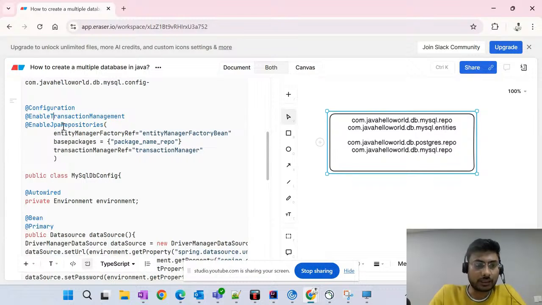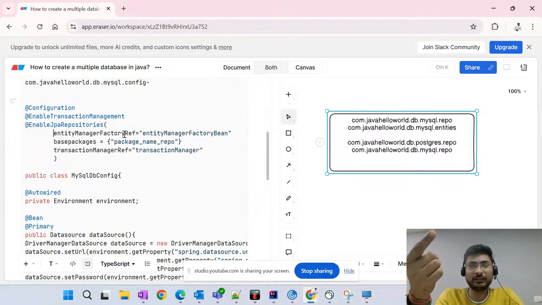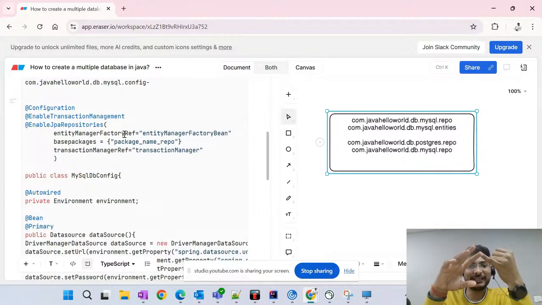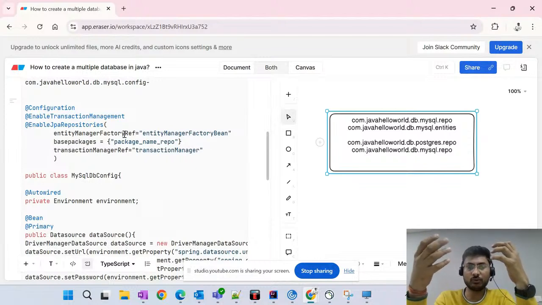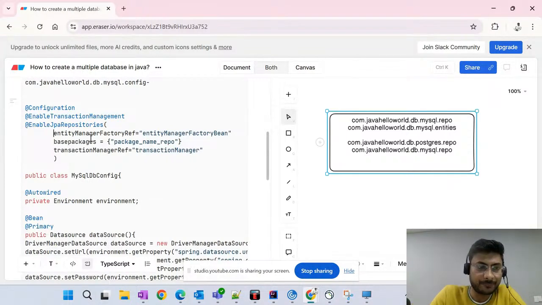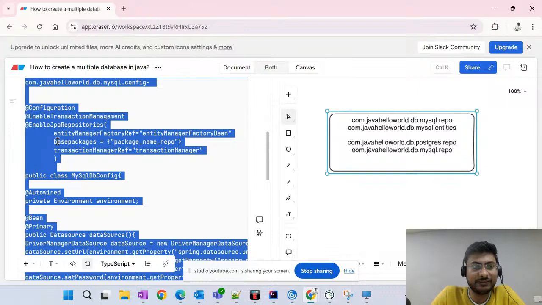Okay, so here in the @EnableJpaRepositories, we need to add three things, which are entityManagerFactoryRef, basePackages, and transactionManagerRef. So for basePackages, where will it pick from, which repository package will it pick, the MySQL one. So there we need to define basePackages, and we need to give the package name.